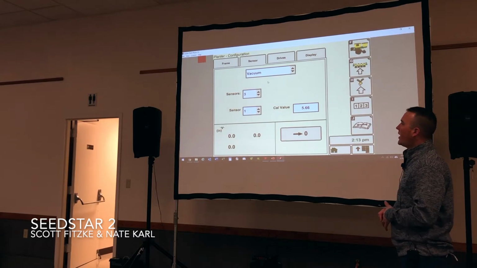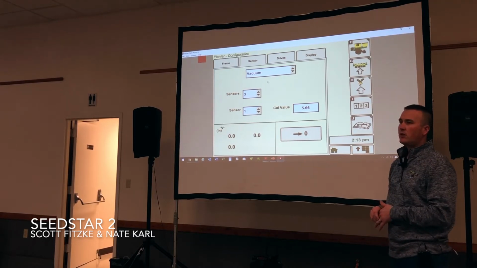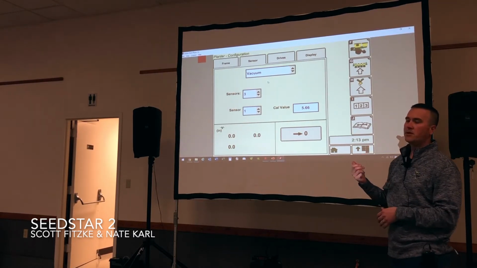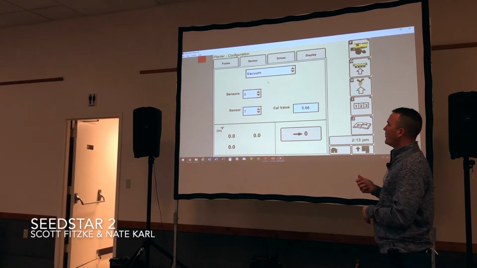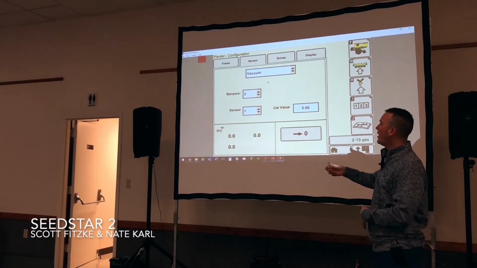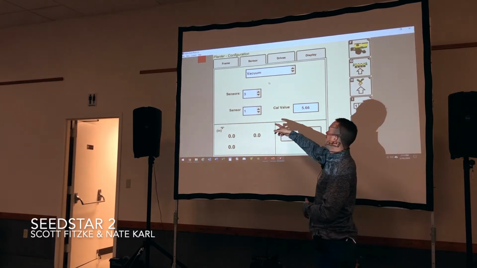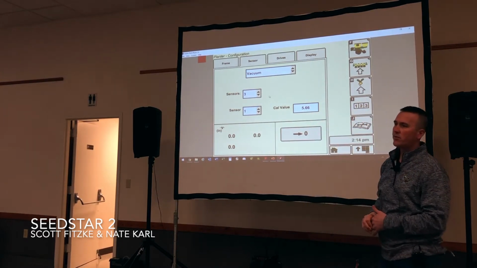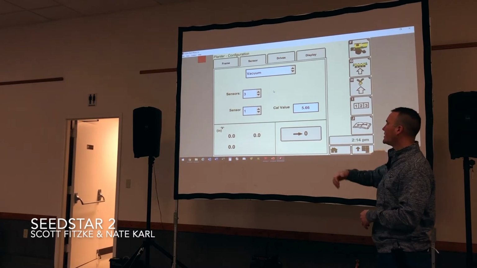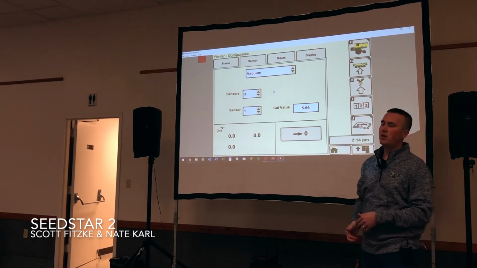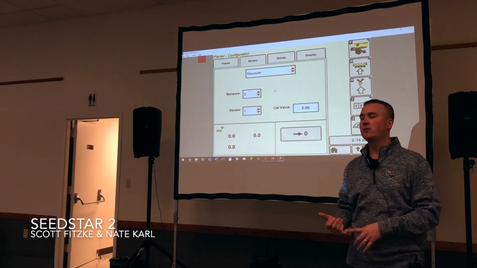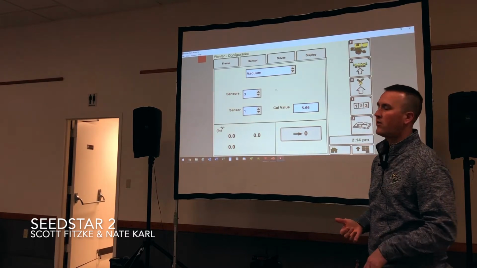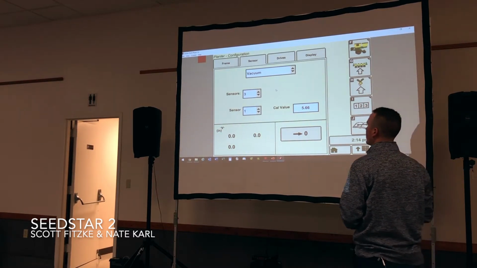The next one we have is vacuum. This is where we're going to tell the controller how many sensors we have on this planter for vacuum. Each sensor has its own calculation value. This is the default number that Deere uses for all of our sensors. The only time that would be different is if you use a third-party source for a sensor, like a Dickey-john or a Raven. They've got some vacuum sensors.